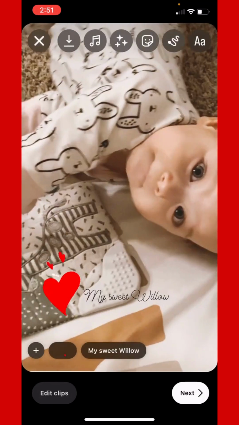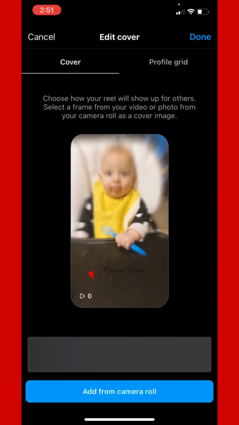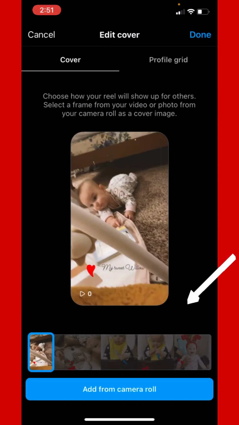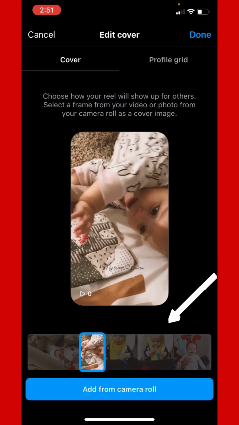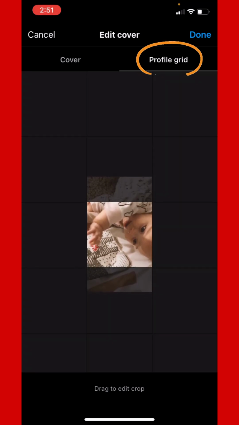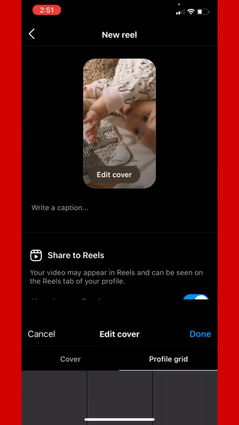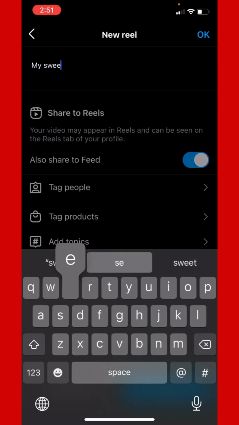All right, now that I am satisfied, I'm going to hit Next in the bottom right-hand corner, and I'm going to edit the cover. So at the bottom, I'm given this bar where I can slide to find the frame within my videos that I want to be what people see when they see it on my page. I can click Profile Grid in the top right here and drag it to exactly how I want it to show up on my profile.